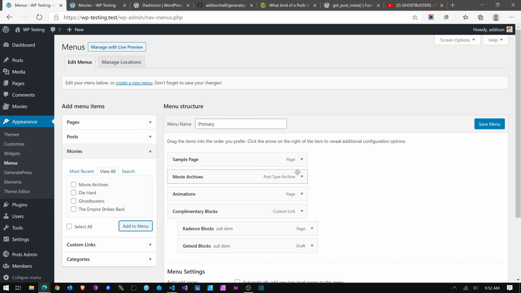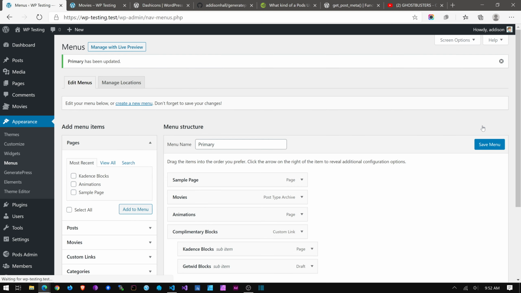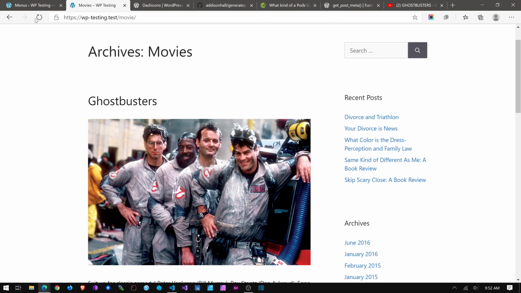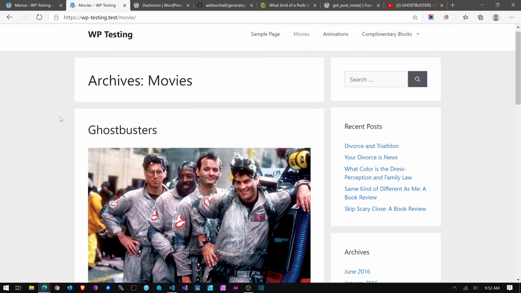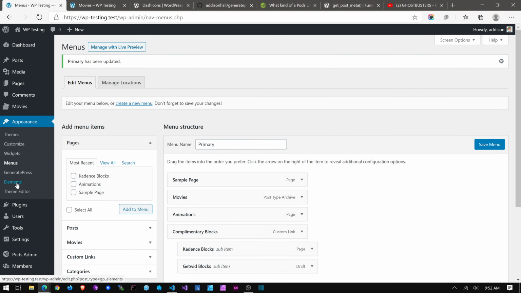Put that up here and just change this to movies. Okay. So now, if I refresh, we're now under movies. It says archives, movies, and we can change that title. Not a big thing. Probably do that with the heading element or header.